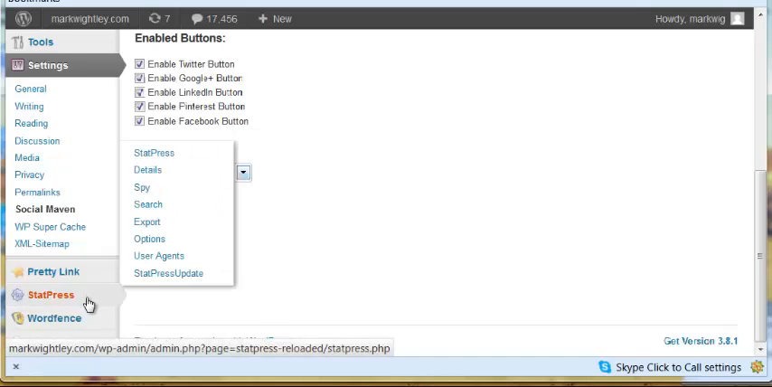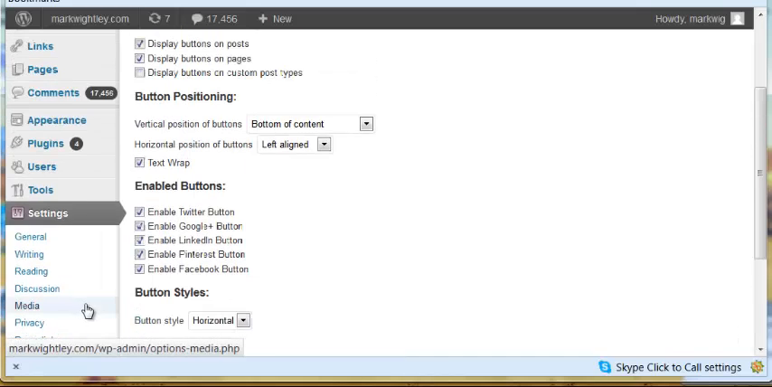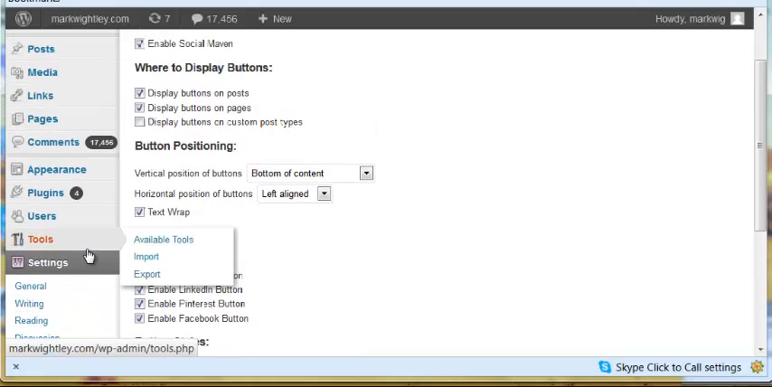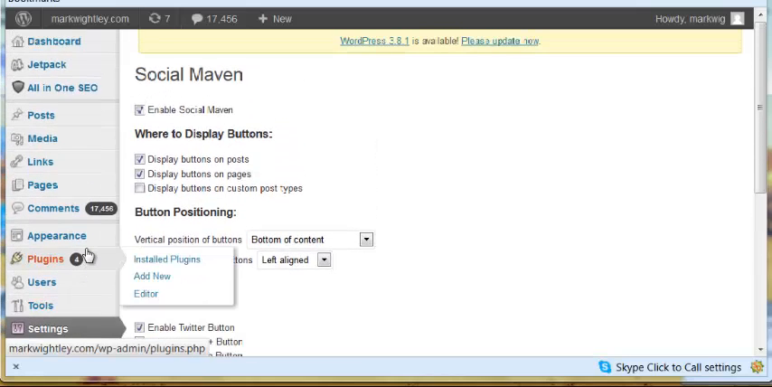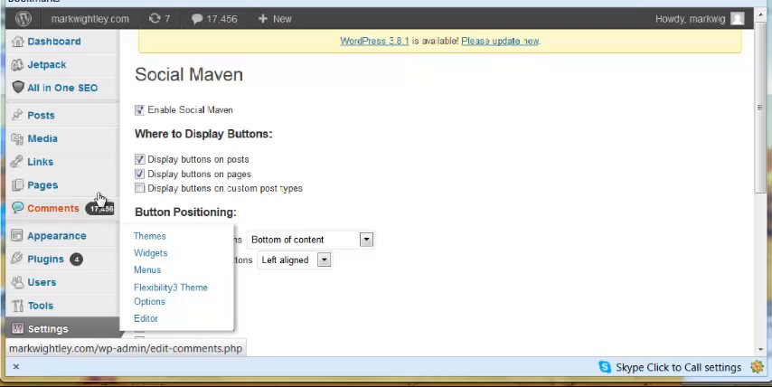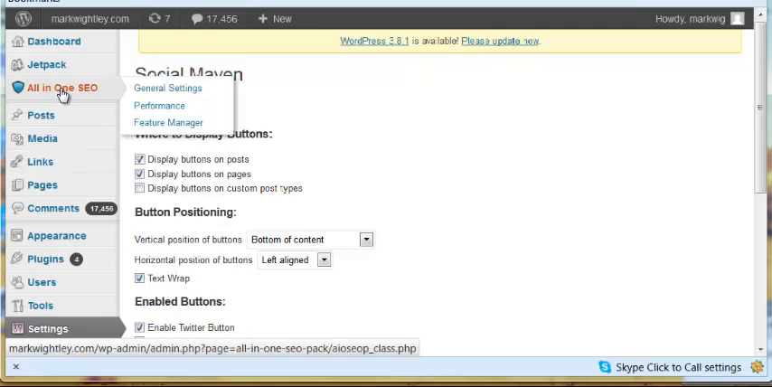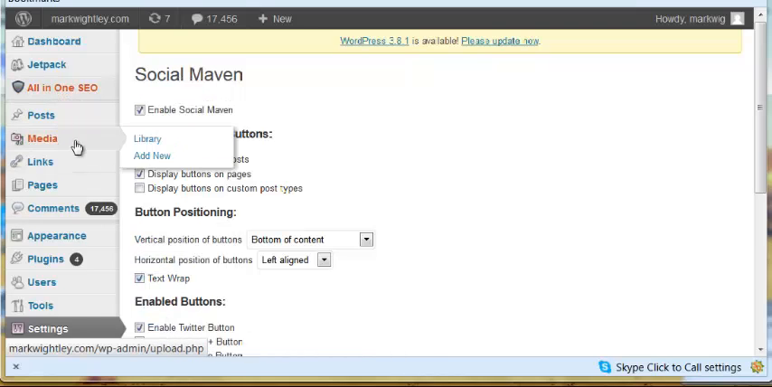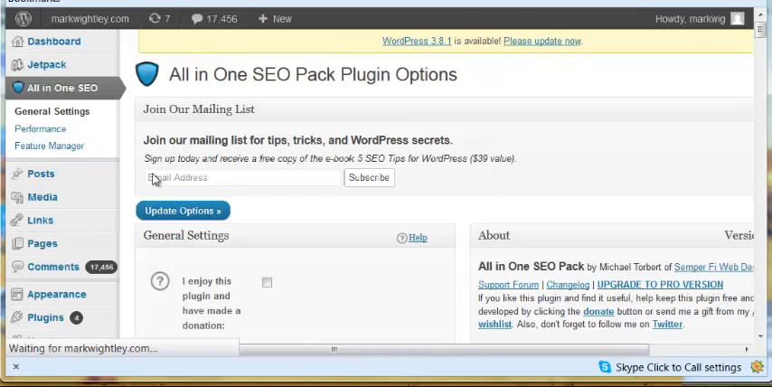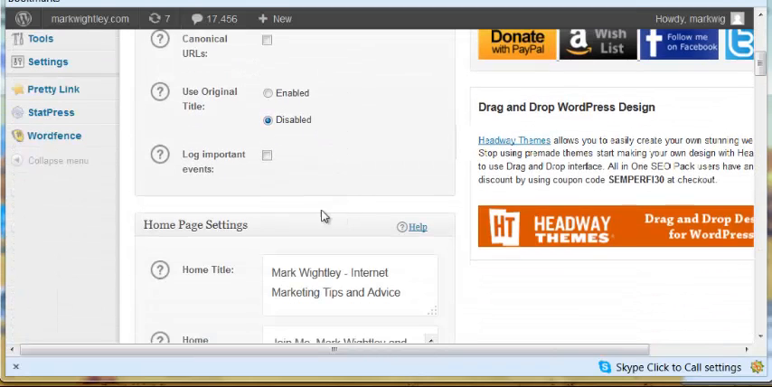Okay. Now, so that's pretty much the plugins. So it's rather simple. The last plugin, which is probably the most important one, is your All in One SEO. Now I will go and configure mine. I've left this one last because it's kind of important.